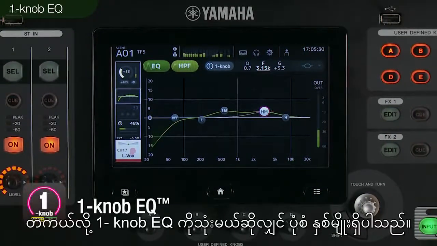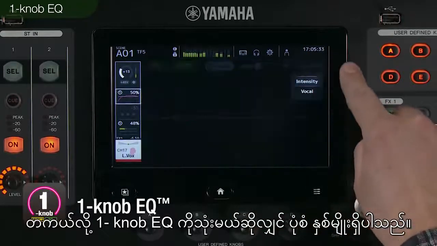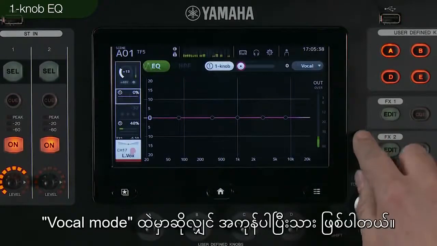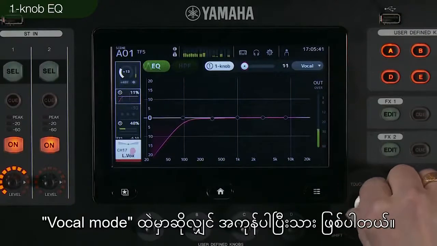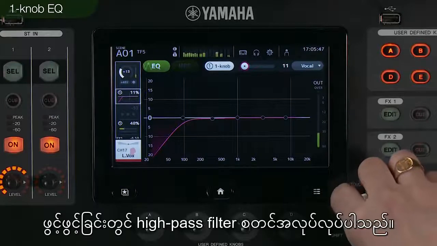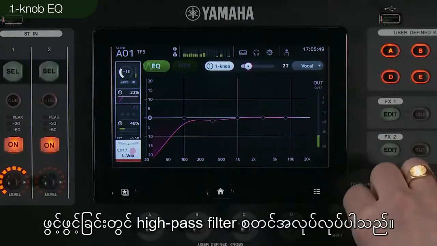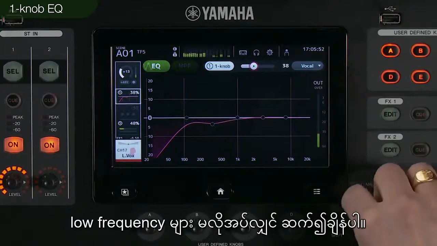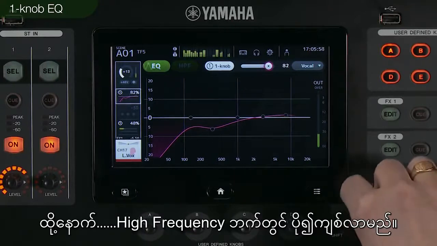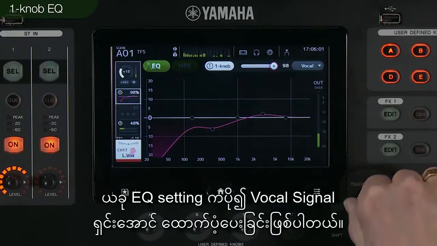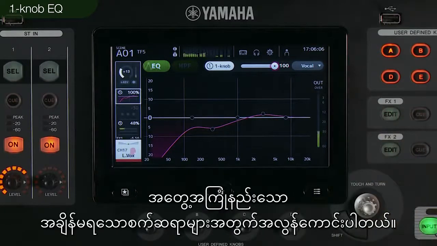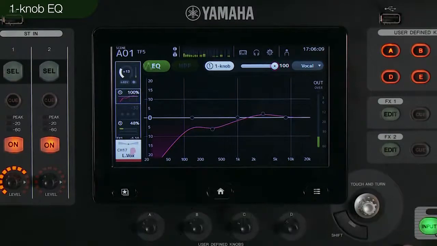If you choose to use the one knob EQ, there are two different modes, vocal mode and intensity mode. In vocal mode, all parameters are adjusted together, including frequency, gain and Q. When you first turn it, the high-pass filter is applied. Keep adjusting to cut more low frequencies. And then, the high frequencies get subtly emphasized. The EQ curve changes to provide a clear vocal signal, ideal for engineers with either little time or little experience.